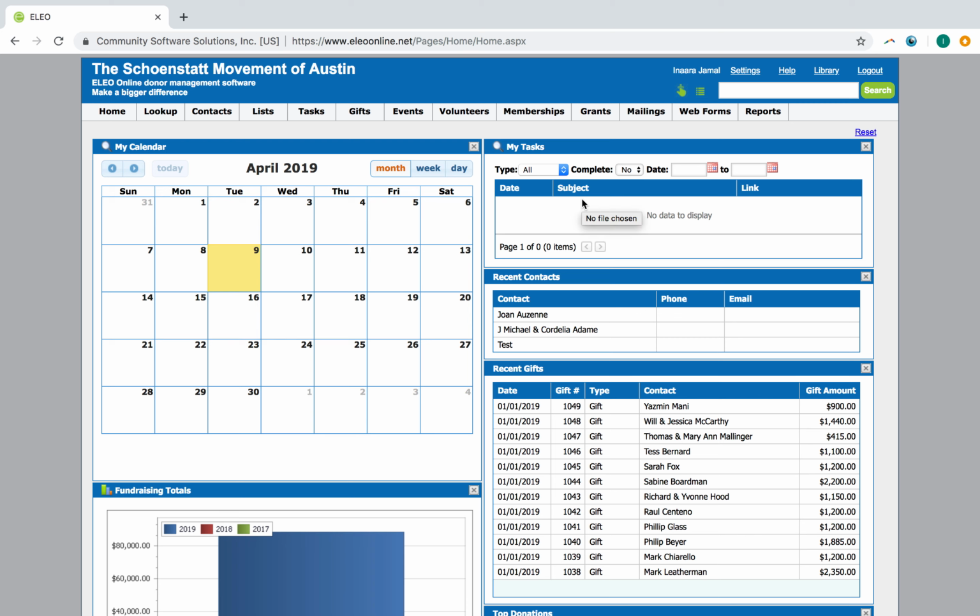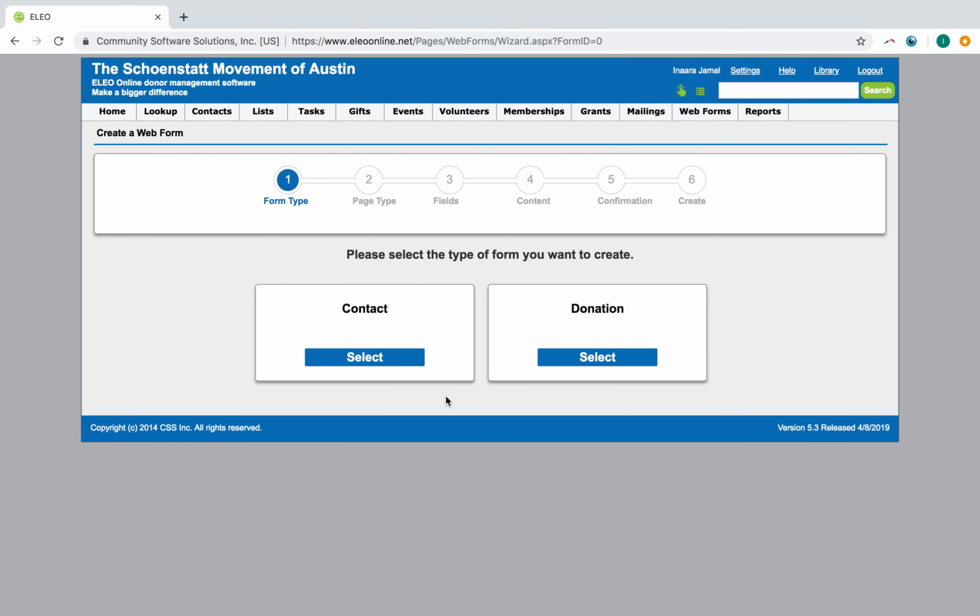To create a web form, you're going to start on the home page, and then on the upper columns, you'll pick web form. After that, you simply go to Add Web Forms, and you can pick which type of form you'd like to create. So you can either create a contact form or a donation form.